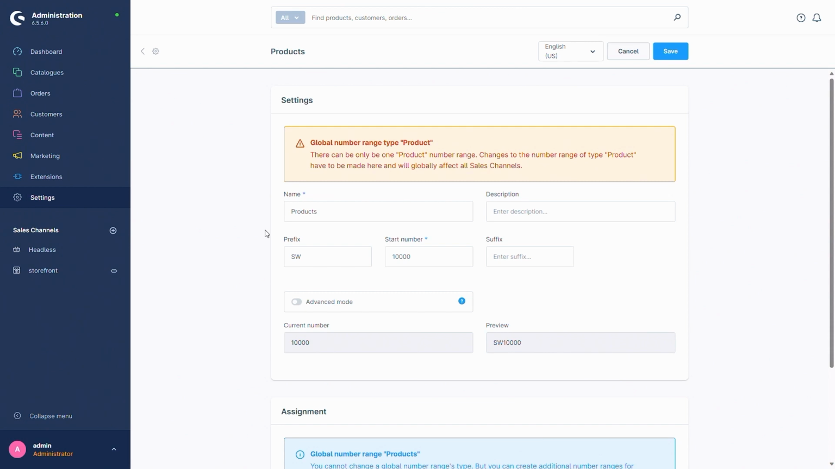The prefix will always stay the same and can be defined here. The start number is then incrementally added up the more products are added to your shop. And the suffix is also something that will always stay the same, but at the end of the number.